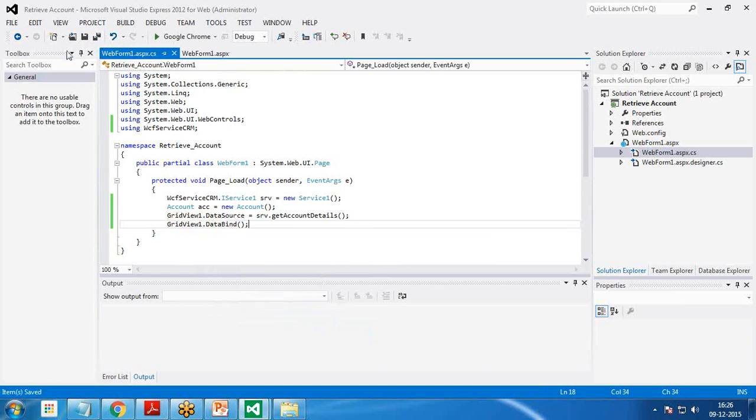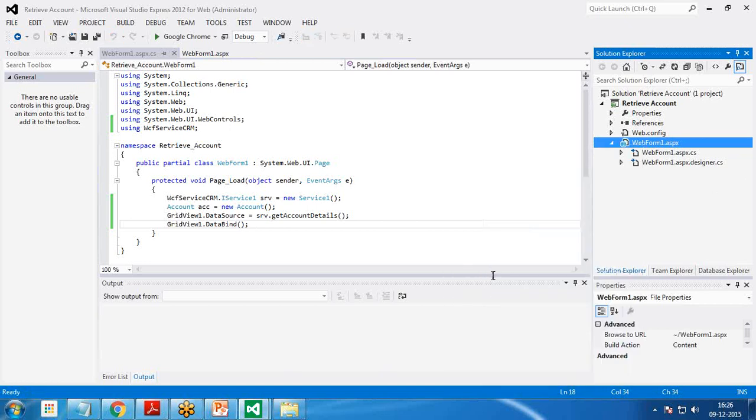That's all, the errors are resolved. There are no errors, so we'll just save it and run it. And for testing we need to execute this. So first thing we need to do is we need to set this form as a start page, and now simply click on Google Chrome. Retrieval may take some time because it will be connecting to CRM online solution and then pull the data from there, so it may take some time.